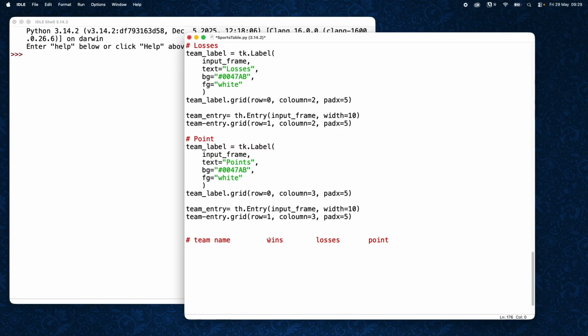Padding gives you space between each of them. I'm putting pad by 5 in between each of them, and the width of 10 is going to be the width of the actual size of the box that you can enter information into, right? So that's how I've done the points and the way that's going to work.